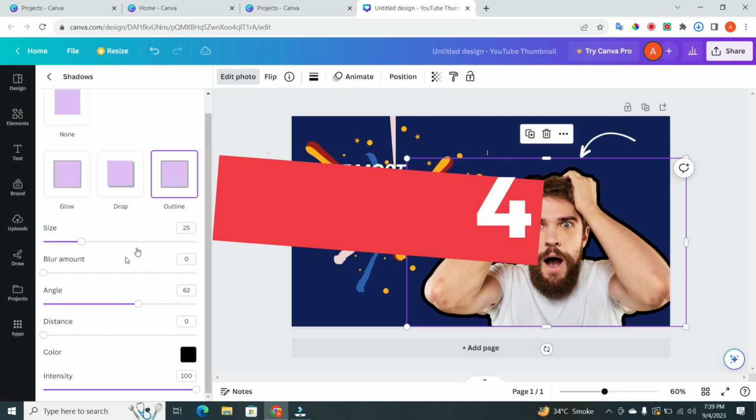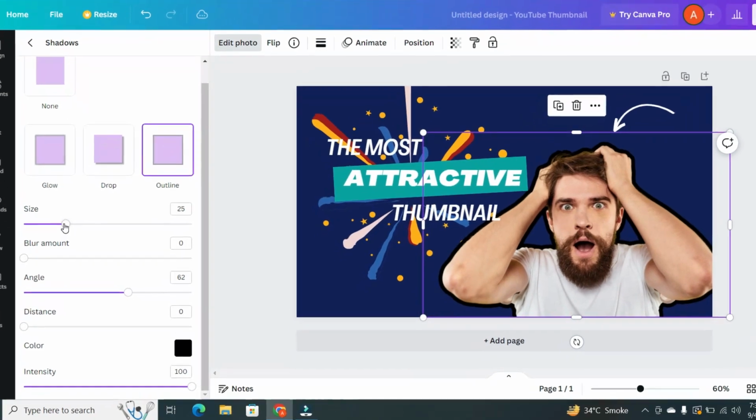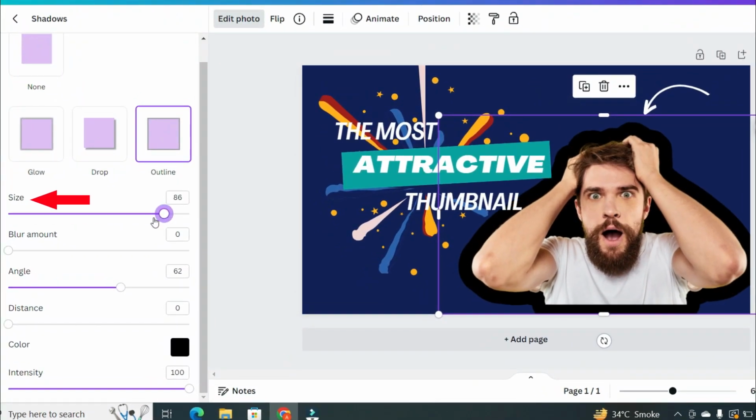Step 4. Here's where you can get creative. You can adjust the following settings. Number 1. Size. This controls how transparent or solid your shadow appears. Experiment with it to achieve the desired effect.